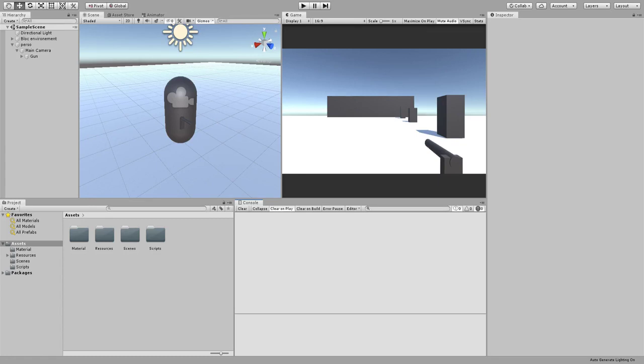Hello everyone, today I'm going to make a video about the new input system on Unity. It's actually only in preview. You can see there, it's a preview package in use for this project.